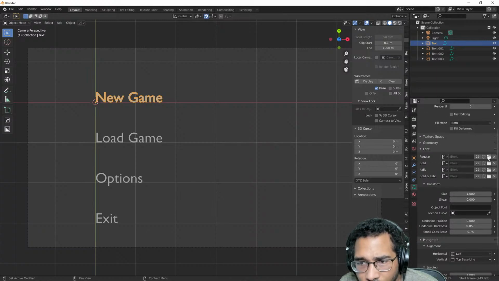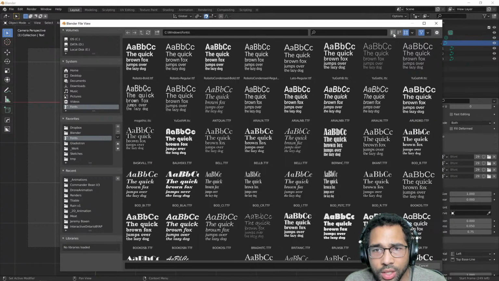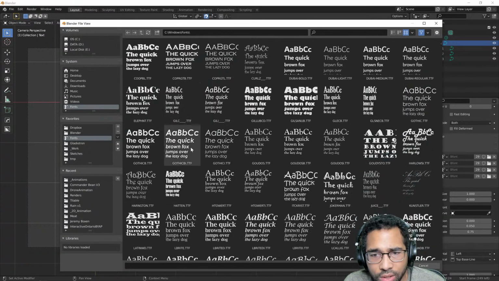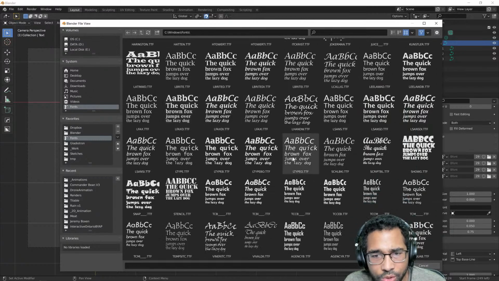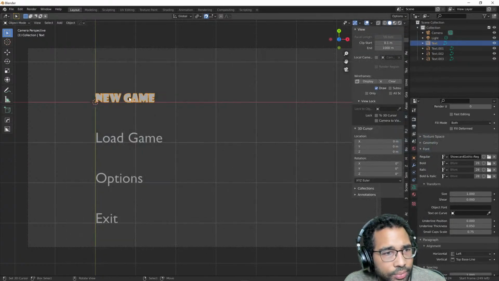Right here where it says regular, I can click on this and choose a font. If in Blender you want to see what the actual font looks like, you can click the thumbnail mode, and then you can see what that font would actually look like. You can choose a font that is appropriate, right? So you can have, say, this new game.